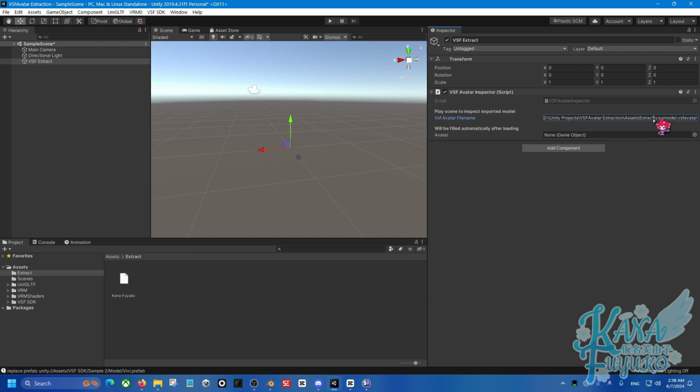From there, you're going to rename this to your VSF avatar. In my case it is Kanahuyuko. So make sure you put the file path, and after the last slash, you have to specify what the VSF avatar's name is. So I'll put Kanahuyuko. There you go. Make sure that is correct. Kanahuyuko VSF avatar. All good.